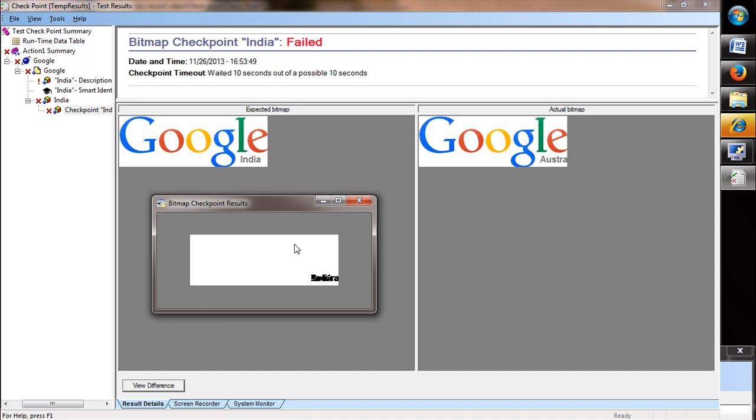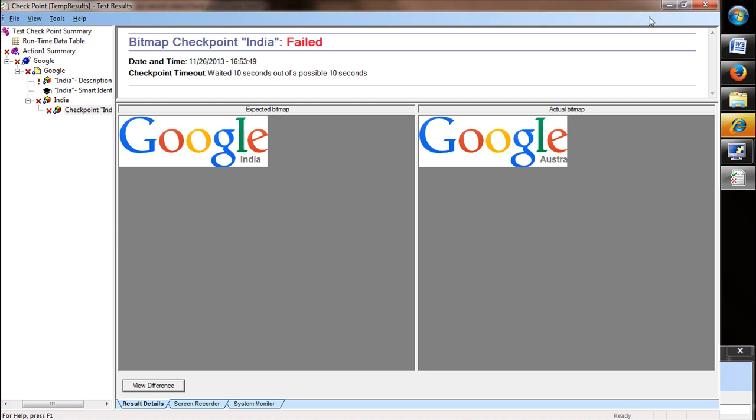Fine, so this we can showcase to our development team, right, and we can easily convince them that this is a slight change in that bitmap, which you have to correct. Fine, so this way a manual tester can easily test a website logo or image using bitmap checkpoint without having expertise in that, correct? So this way it's very useful for manual testers as well as automation testers. Fine, so this is our bitmap checkpoint.